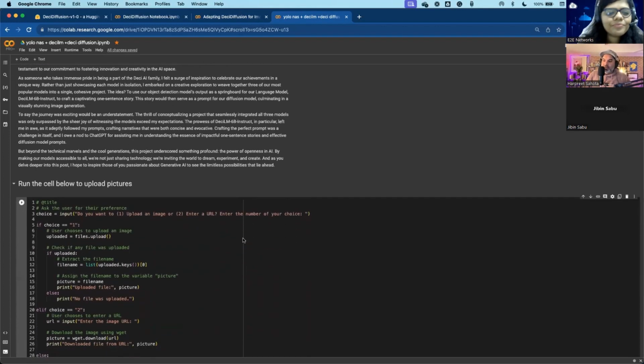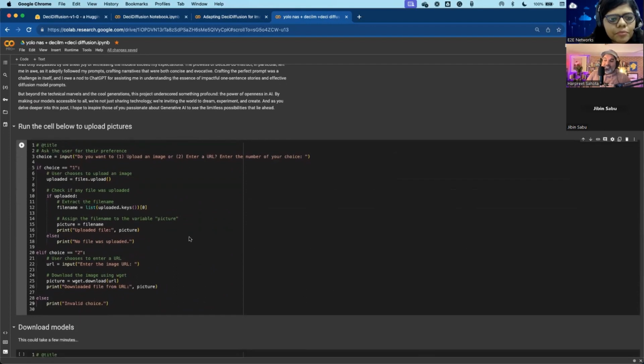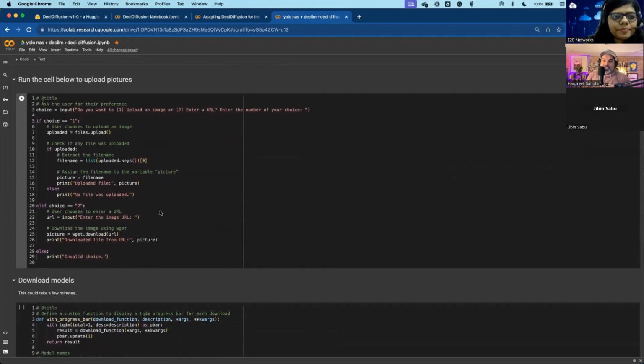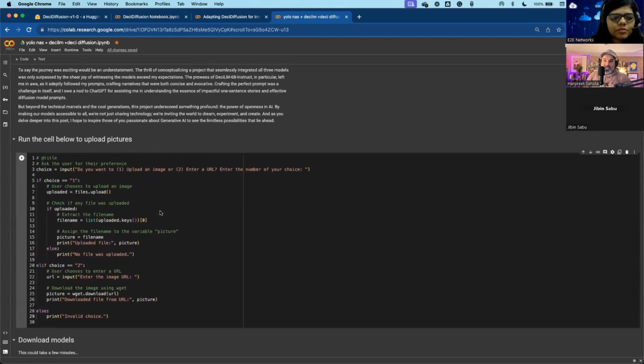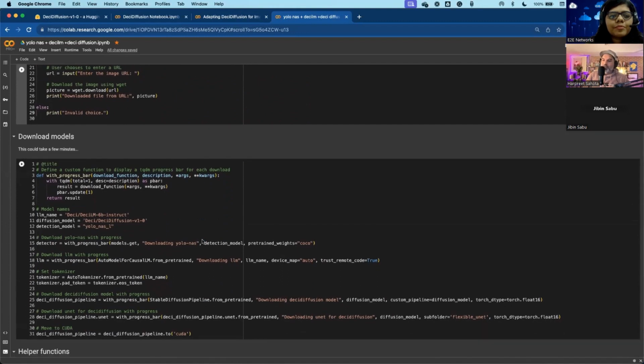Yeah. So in this notebook, you'll be asked to either upload an image or pass in a URL to an image. Once you do that, we're going to perform some detections. Then I take the detections that the model produces and pass them to the language model, which generates a one sentence story. I pass that story again to the language model and ask it to come up with a diffusion prompt. Then I take that diffusion prompt and pass it to DeciDiffusion. So this is the process I'm going to show you right now. You're going to get a crash course in prompt engineering, kind of.